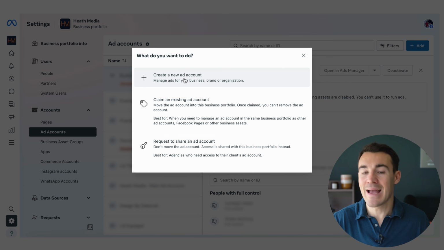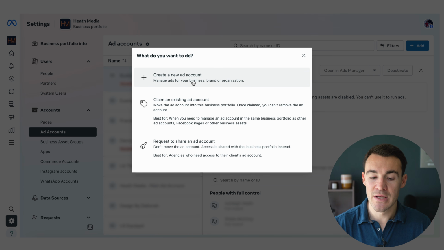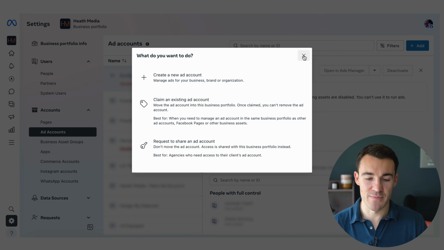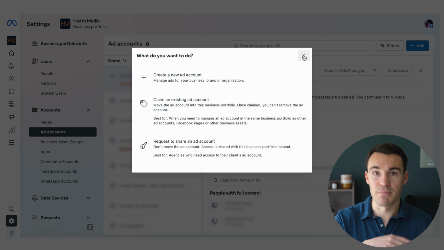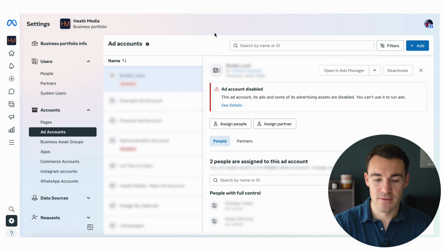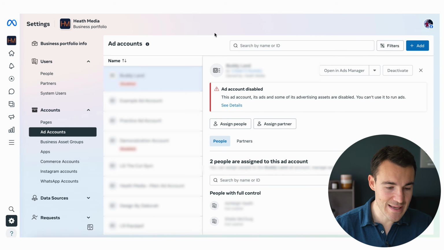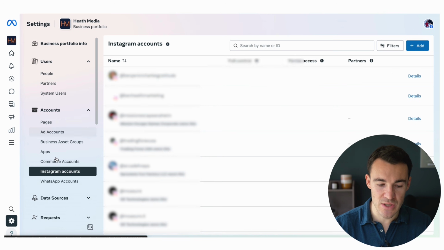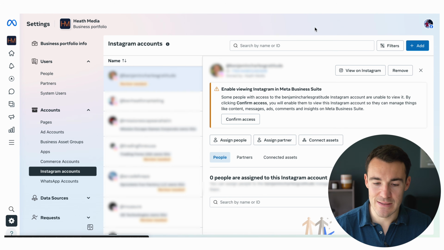If you have not run any ad before, you probably don't have an ad account, in which case you want to go ahead and click on create a new ad account. Again, the process of going through that is fairly straightforward. Meta's going to ask some information, ask you to add in things like billing information, and then your ad account will be set up and in your business manager, which is what we really want. So that's pages, that's ad accounts, and then we've also got Instagram accounts. Like you can see, there are other things here, but they're less important.